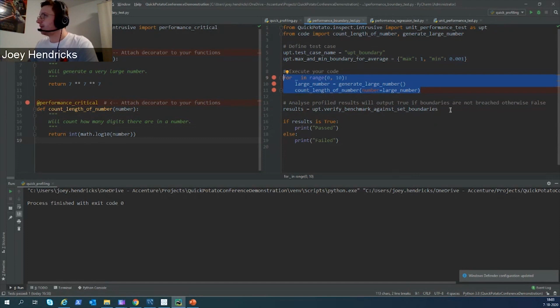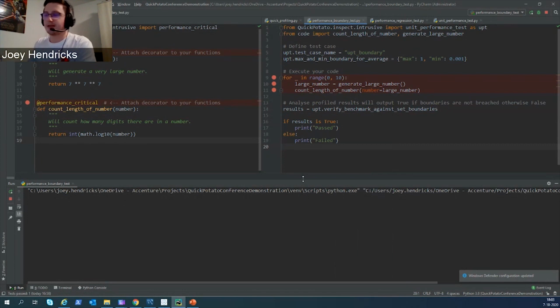So we run this code, we get the information out of it, then we're going to verify, benchmark against the set boundaries, and we're going to get a Boolean back, true or false, yes or no. And then we're just going to say, if result is true, then we're going to print pass, or else we're going to print failed. So pretty easy code. So we're going to run this, and we're going to get a result back that's going to say passed. Let's wait until the interpreter spins up and executes my code. And there it goes, passed.